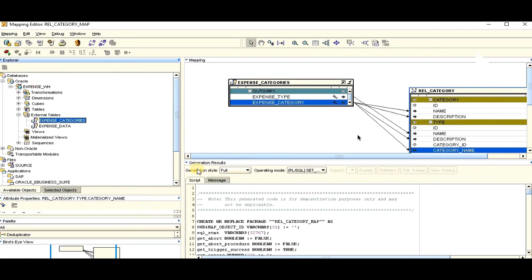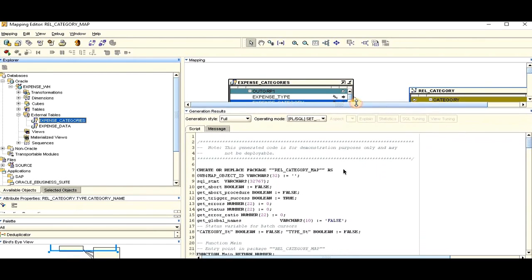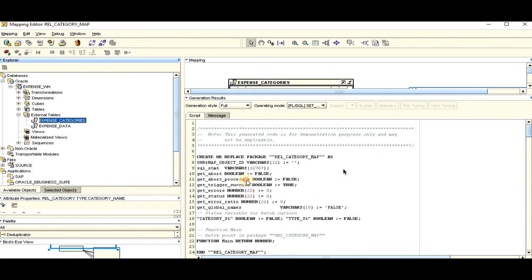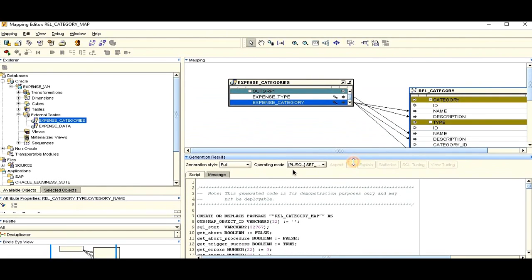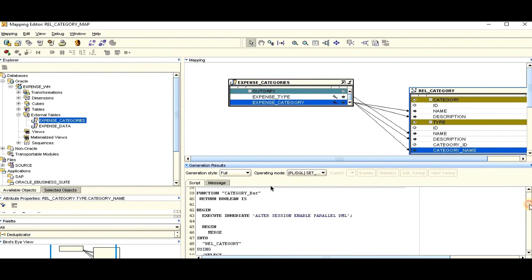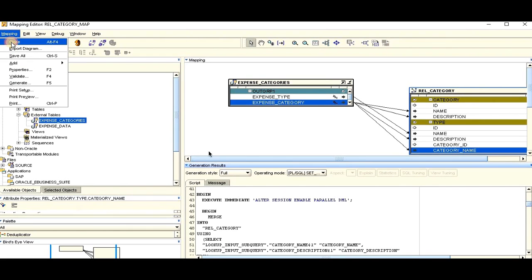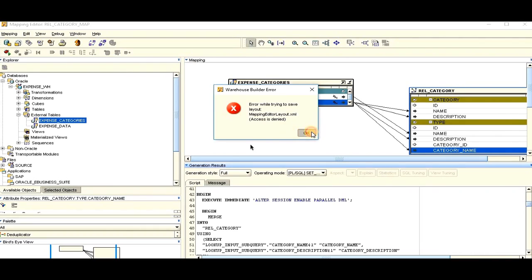I hope this particular point is clear. You can also look at here. So we have script, messages and a few other details. You can also increase the size of the same to view it properly. I hope this particular part is clear. Now we will start with the next particular part of our practical. You can close it from here, click OK.